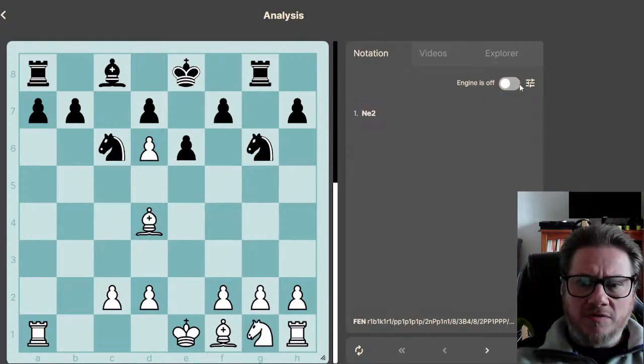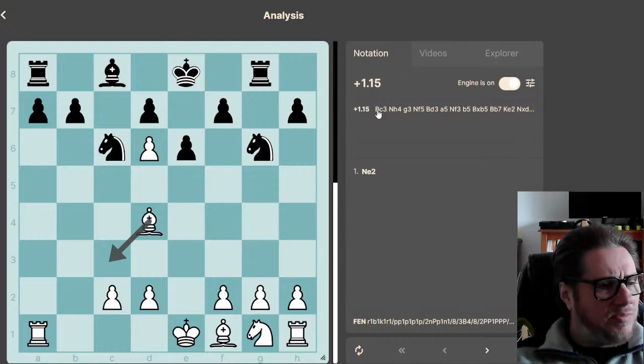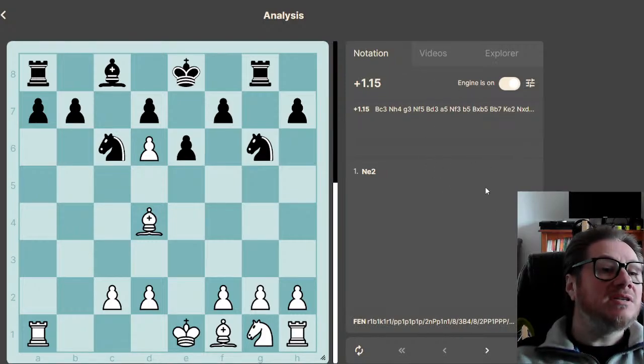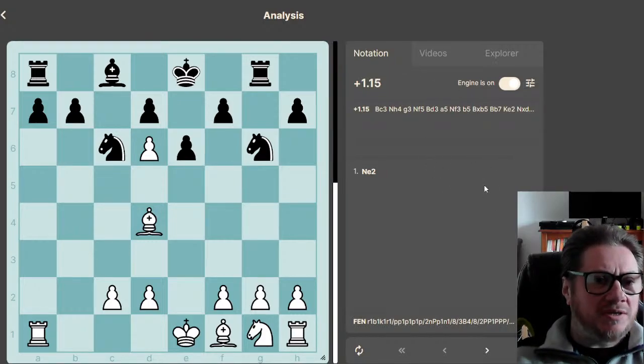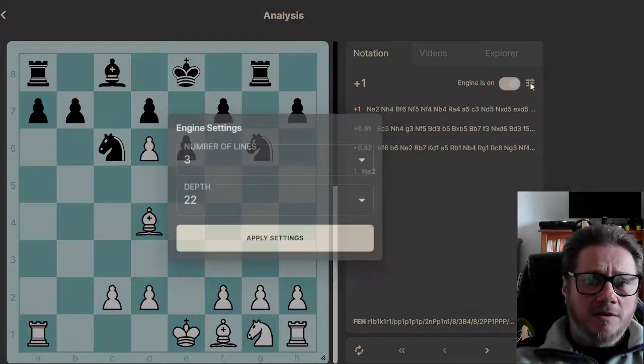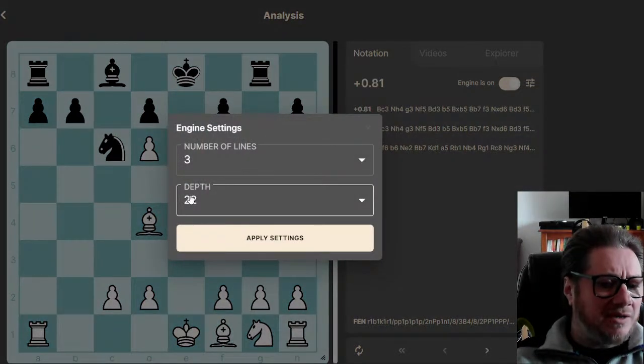Okay, let me toggle off and on again. I mean, guys, look at this. Bishop c3 was my first choice when I had the position. So now this is glitchy. If Aim Chess will ever hear, this is the kind of glitch that I'm talking about. I've selected 3 lines for them to give me, 3 lines with the max depth.